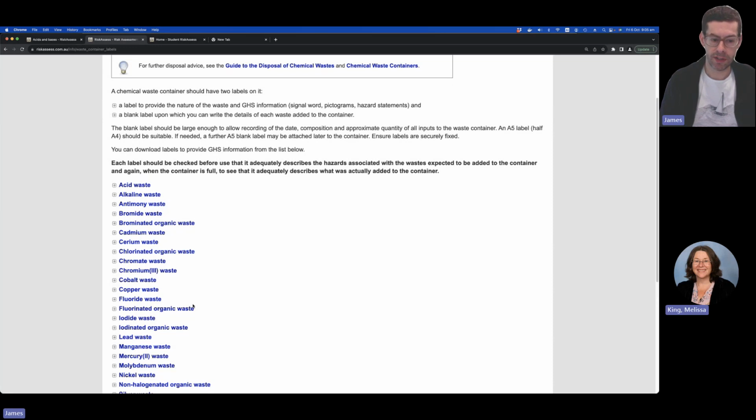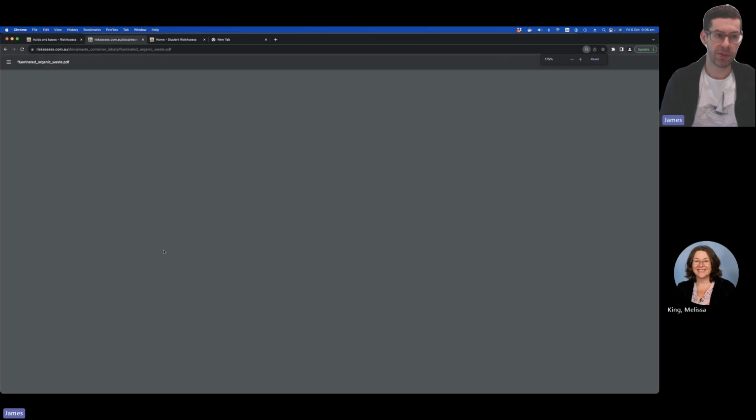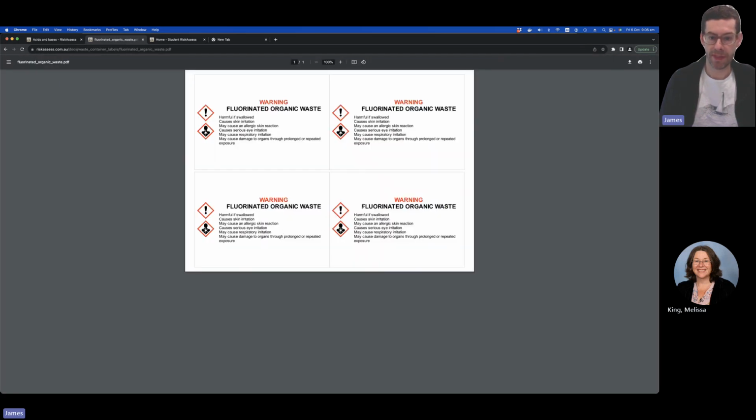Well, these are GHS labels for the waste. So they meet the requirements for the GHS, the legal requirements. I think the requirement is that they're labelled according to the GHS, and all the labels in RiskAssess follow the GHS, so it should be following it.